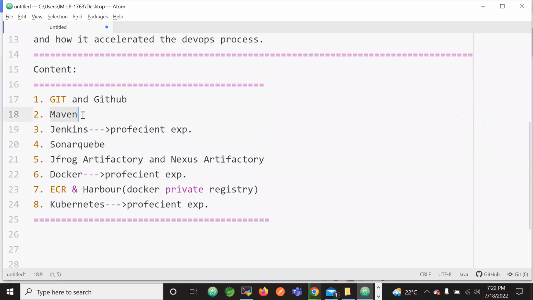The other tools are good to know. Add-on tools, good to know. That means not mandatory, I'm not saying that, but if you learn them, that will be an added advantage to your profile. But you must learn thoroughly Jenkins, Kubernetes, and Docker.